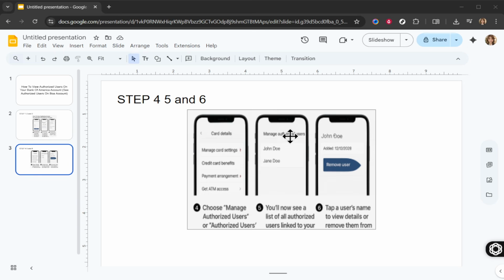And there you have it. With these simple steps, you can easily view and manage authorized users on your Bank of America account directly from your phone. This process is not only convenient, but also vital for keeping your financial information secure. Make sure to periodically check this list to ensure that only the individuals you trust have access to your credit card account.